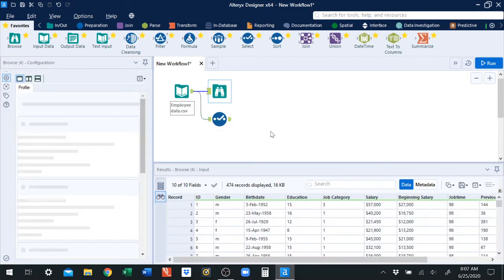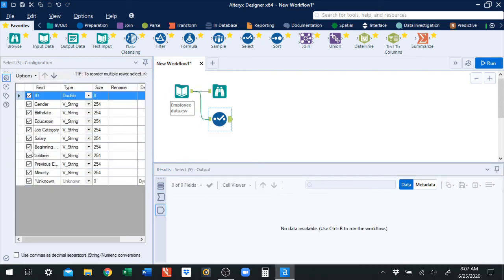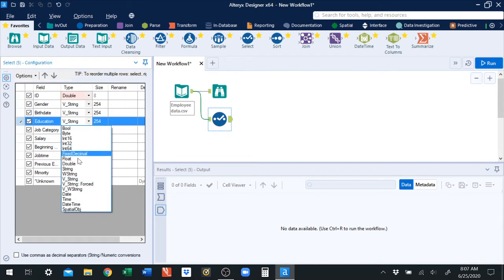Education is a numeric variable. It's just total years of education. 12 means you went through high school. Anything after that means you got through some of college. So we can put education as a double.